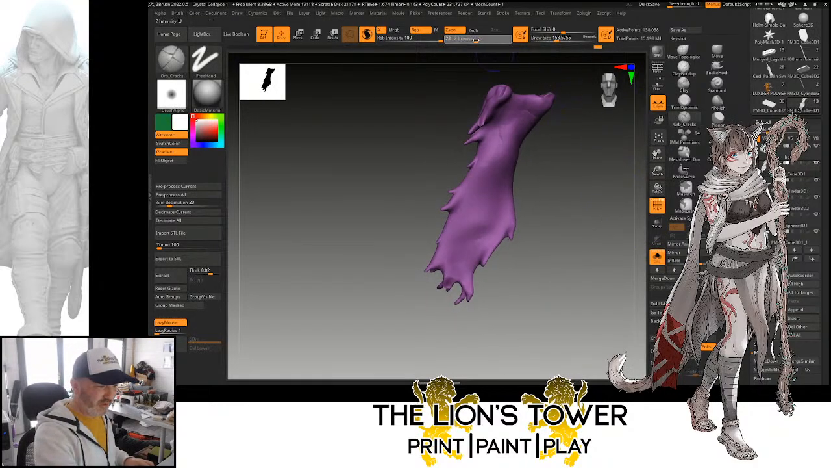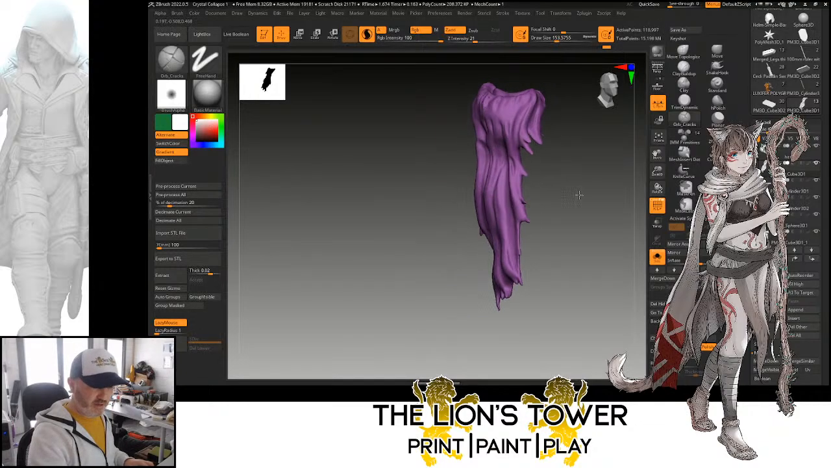Right, so I'm just going to add a little bit of texture to the inside of this robe. There we go. Just only a little bit, nothing mega.